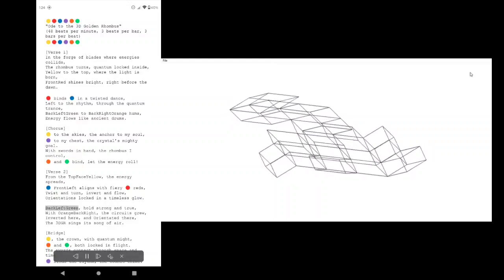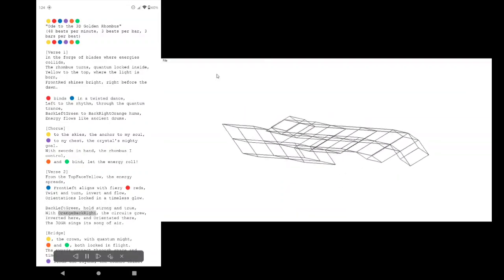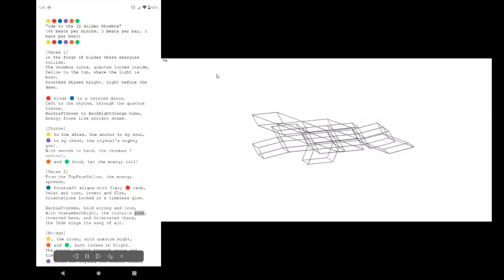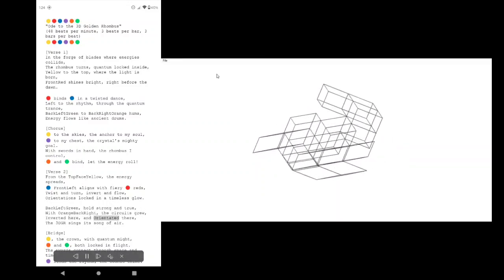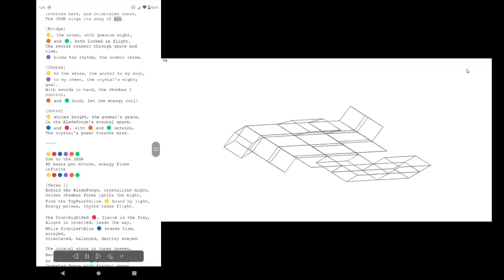Back left green, hold strong and true. With orange back right, the circuits grew. Inverted here and orientated there. The 3D jar sings its song of air.